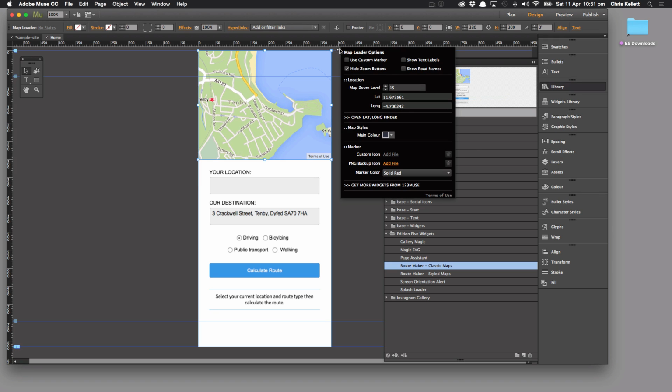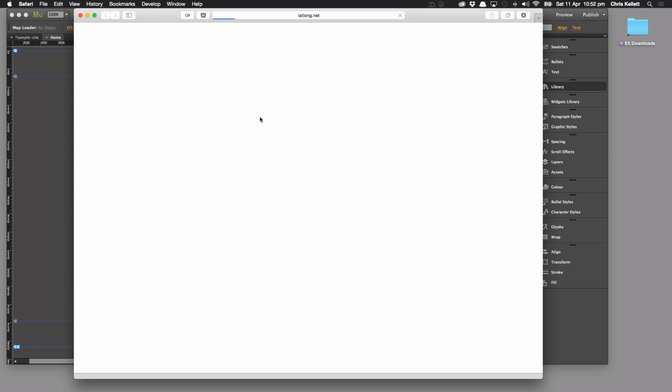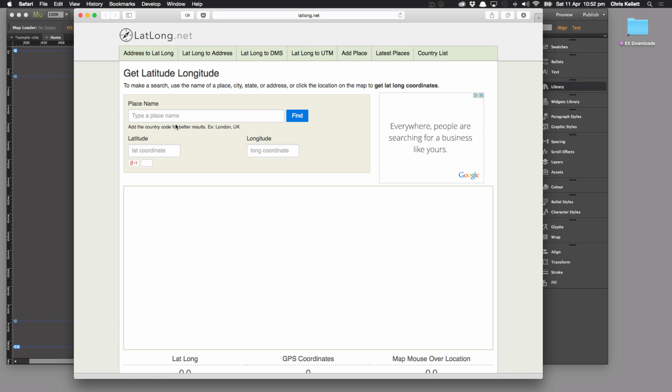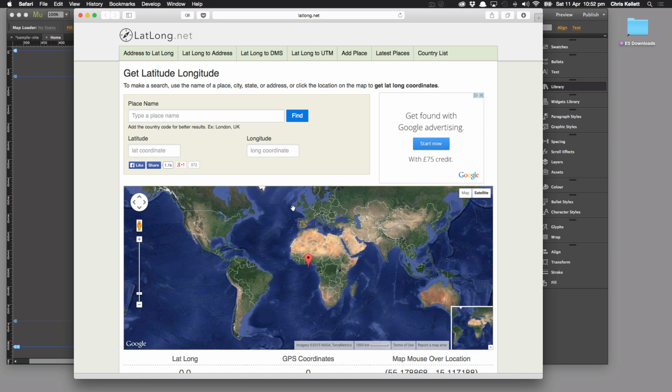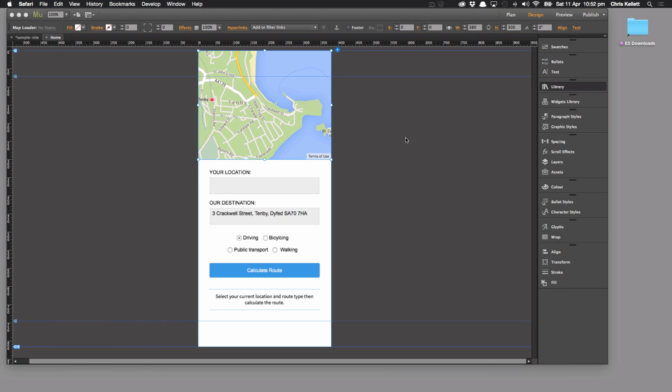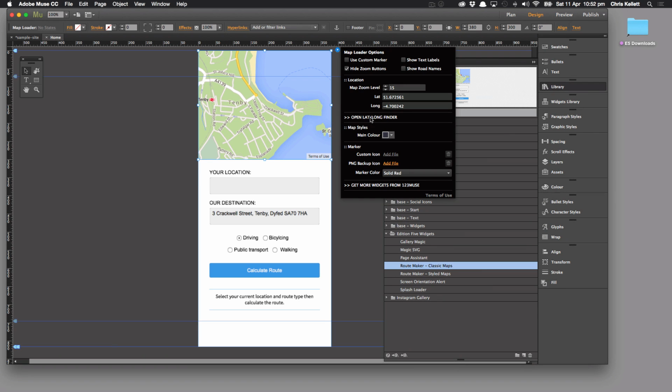So taking a look at the map widget first, we can see that we can set our destination longitude and latitude, and that's very easy to set up. If we click on the open lat long here, we can just type in the address, and this will generate our latitude and longitude coordinates for us, which we can type in there. We can change the color of the map if we want to. We're not going to in this particular instance. We're just going to leave it on classic maps. We can show or hide the text labels, and we can also use custom icons for the marker.